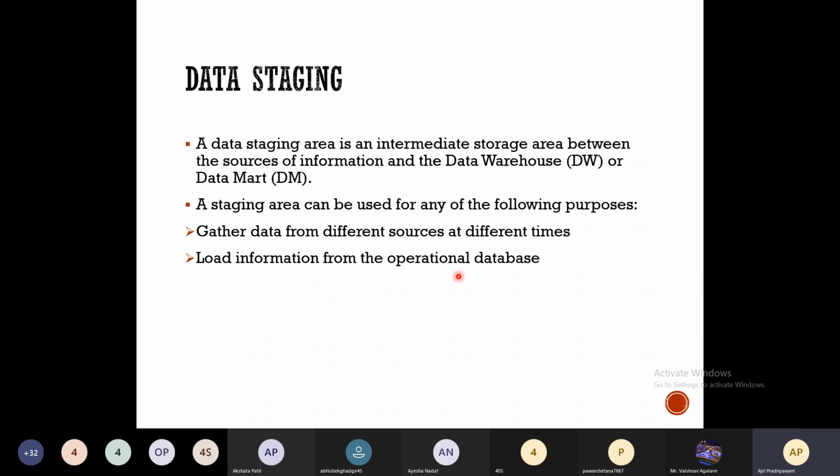Load information from the operational database. Whatever you load from the operational database is stored in the staging area. Find the changes against current data warehouse and data mart values. Changes are first kept in the data staging area, and then reflected to the data warehouse or data mart.